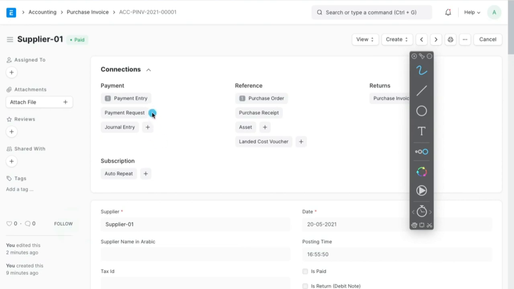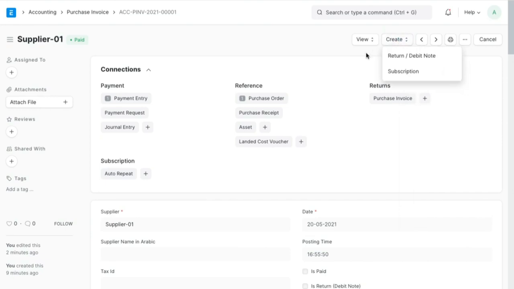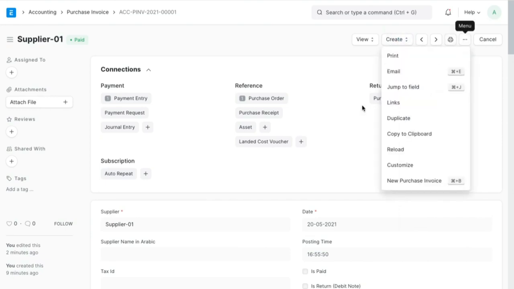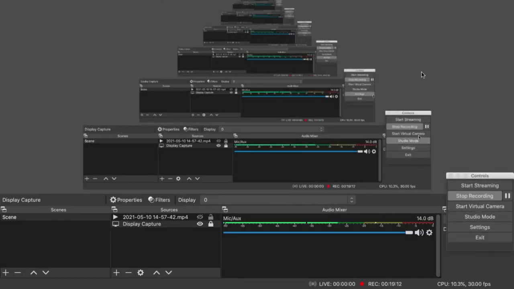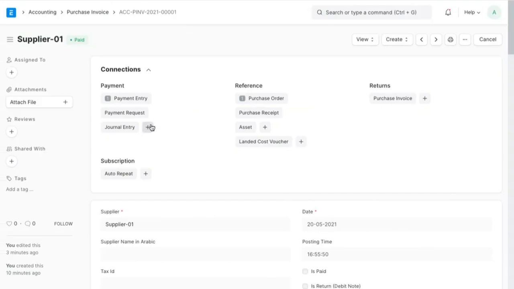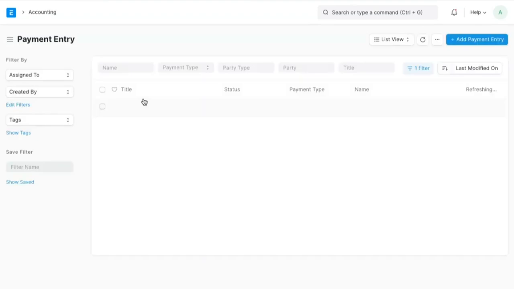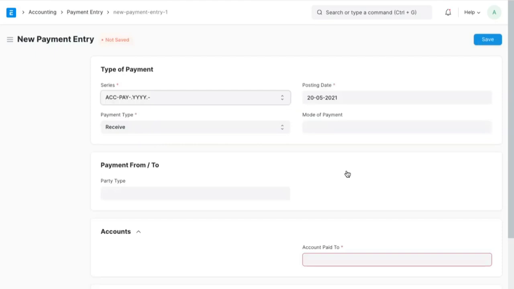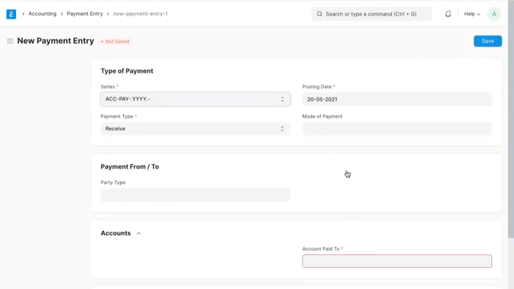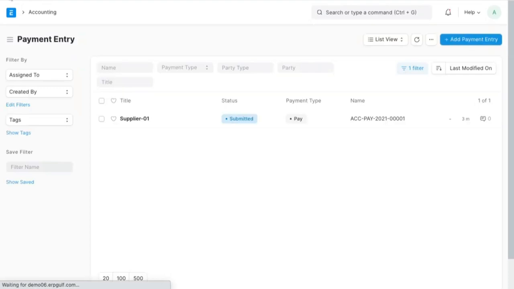Look, now we need to make a payment. Add a payment entry. Oh, not this way. I'm sorry.